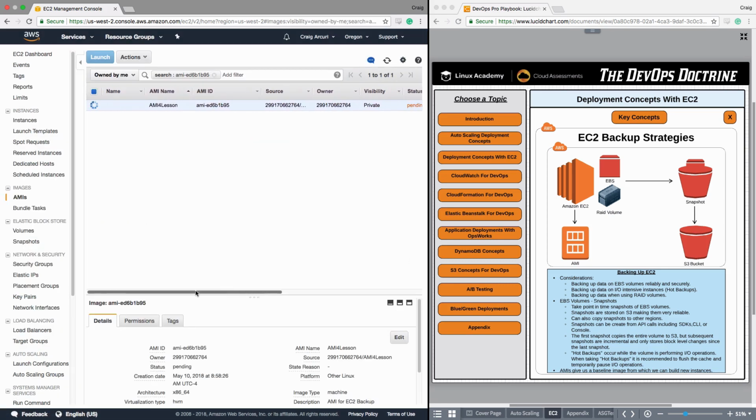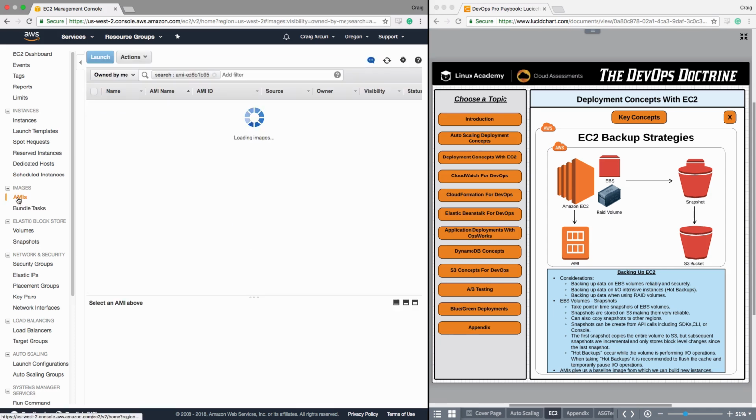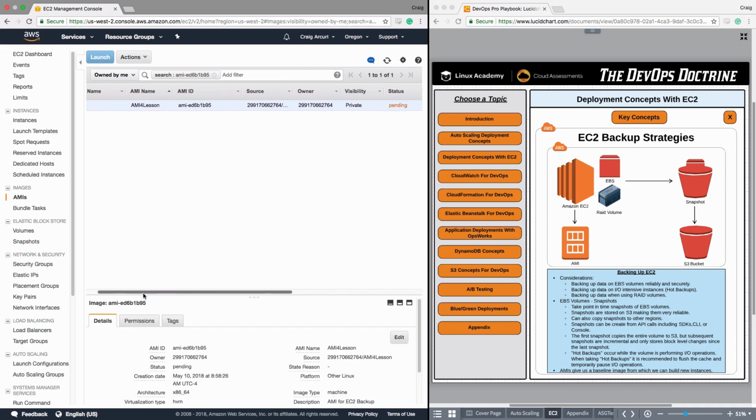All right, so there is our pending image. Let's go check on our snapshot, and the snapshot is completed. And that took less than 5 minutes. Back to the AMI, and we'll just hang out until our AMI is ready. All right, so our AMI is available.